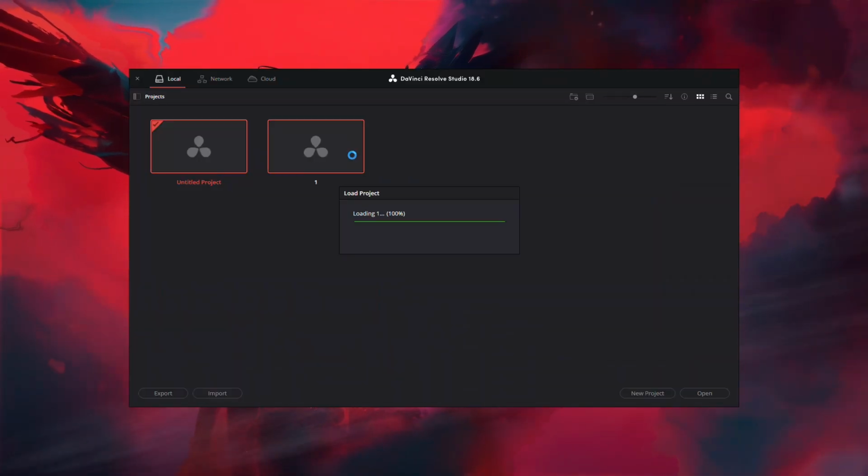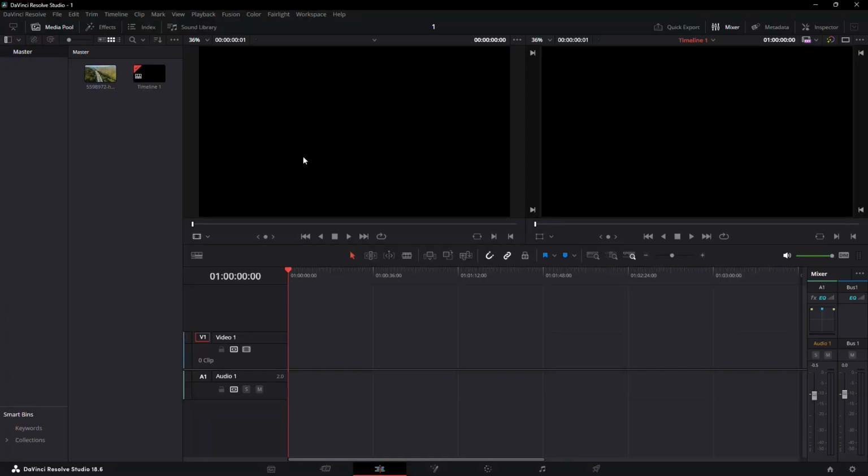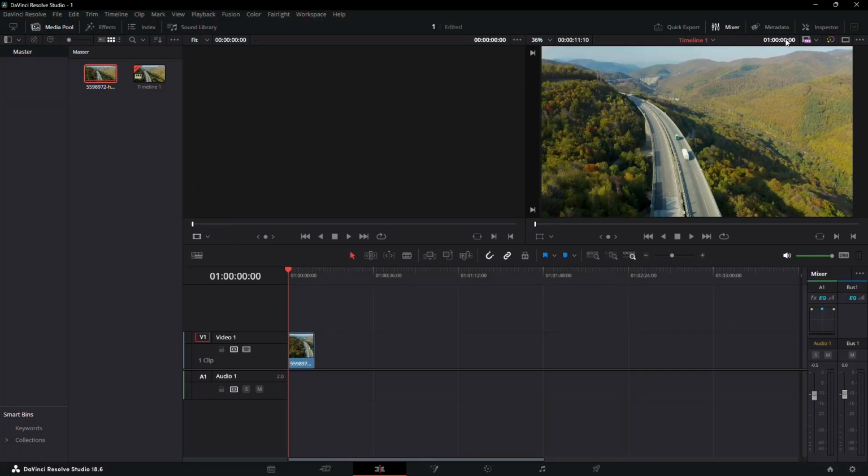Import the same clip into your timeline. This time, you should see the video without any issues. I hope this tutorial helps you fix the video not showing in the timeline in DaVinci Resolve.